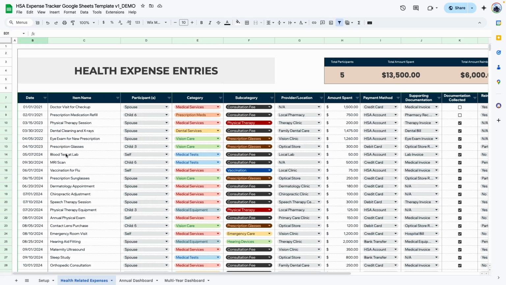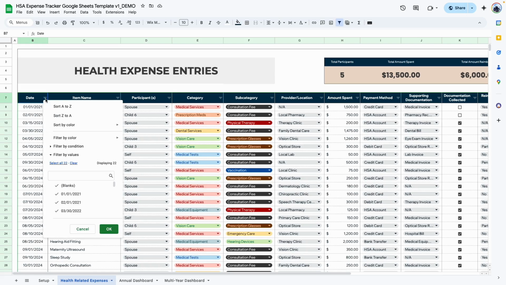Or you can use the filter options that have been built into this table. So you see how this comes with these icons here. It means that every column can be filtered or sorted. Let's click on the date option. So when we click on that, you can see you can sort or you can filter.